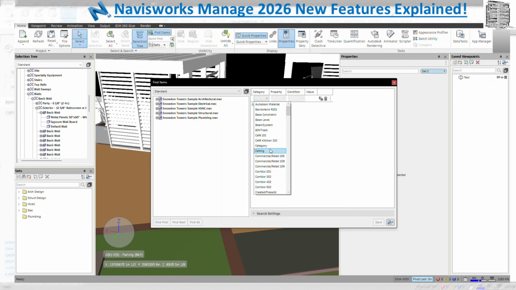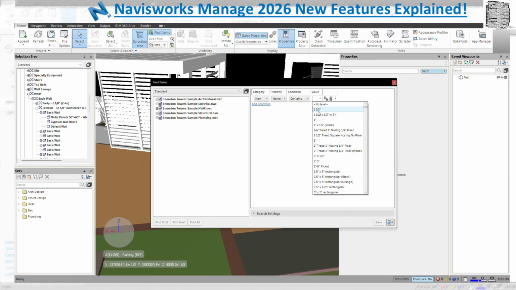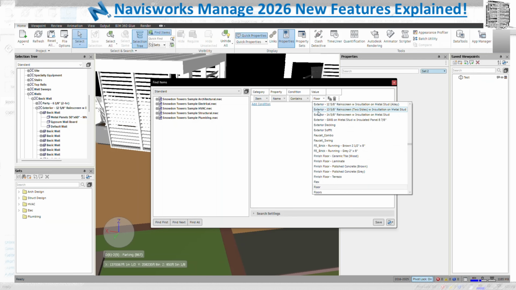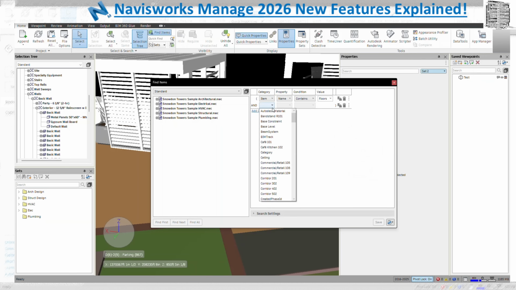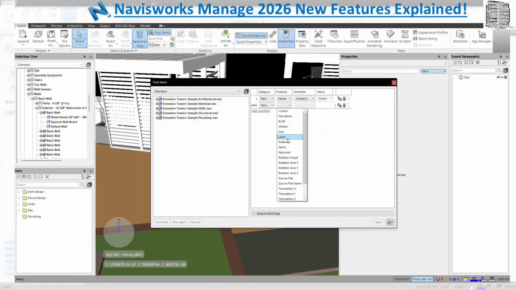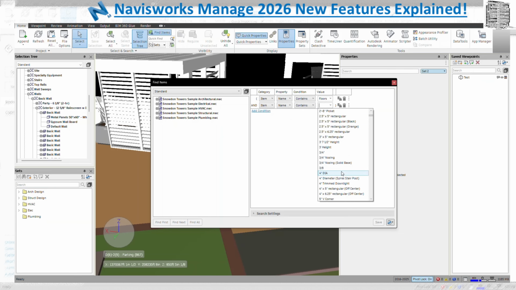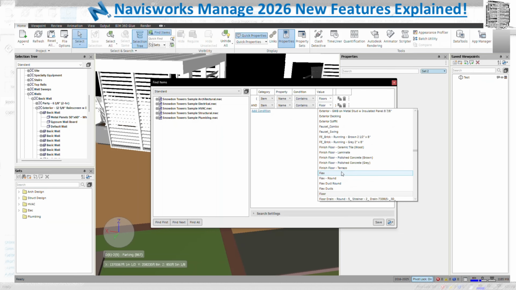So I want to do something real quick. I want to do item right here, property, let's say name, contains, let's just say floors, right? So let me do another one. I can do item, let's say name, contains, just I think we have floor by itself as well.